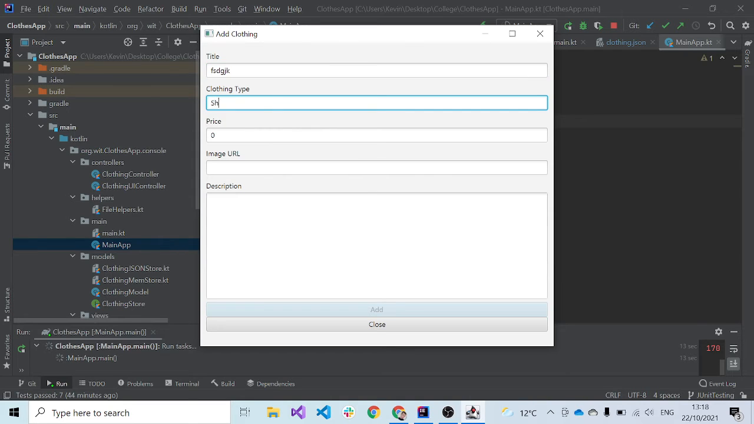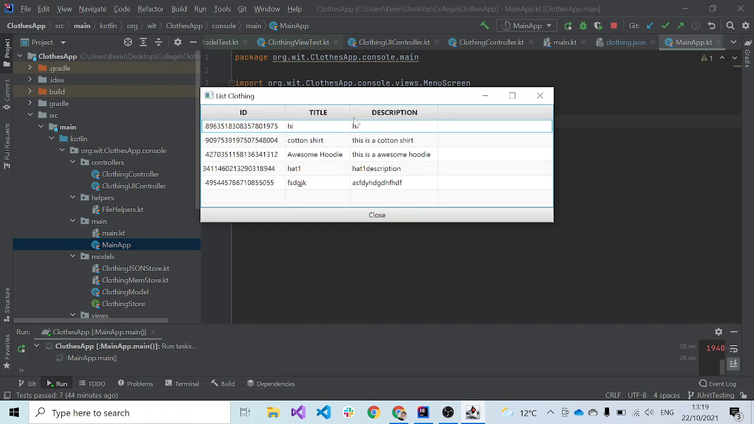I need to obviously put in a correct type, so I'll go hat, whatever price we want, and then a URL. Again, it needs validation, so I have to actually type that one out. And then yeah, it's added in. So if I go to list, we can see that got added in here.